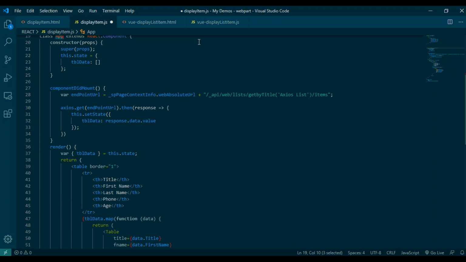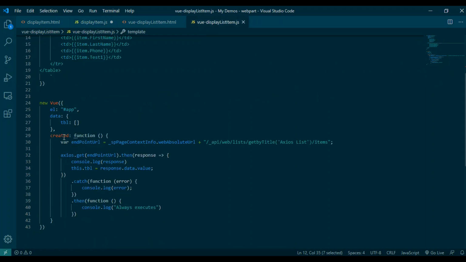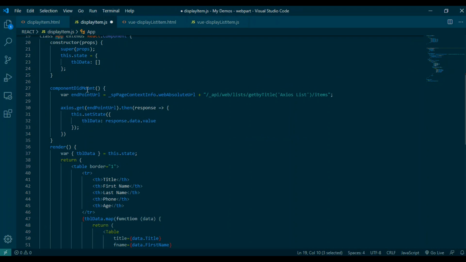Then you have componentDidMount. This componentDidMount is kind of similar to created. So React also has its own lifecycle hooks. So this is a lifecycle hook. componentDidMount, meaning once it's mounted, then trigger this off. So you have Axios get pointing to this endpoint, same as in Vue, and then you have to set the state.